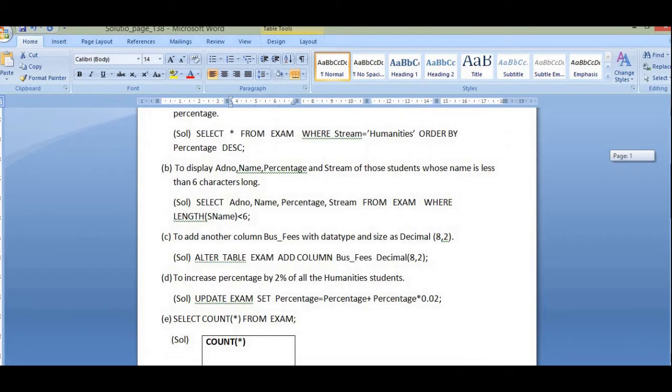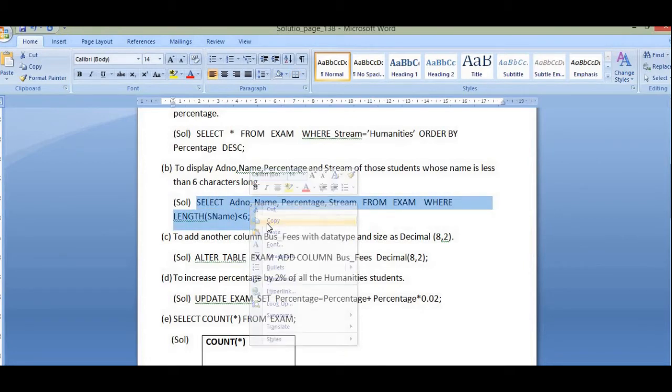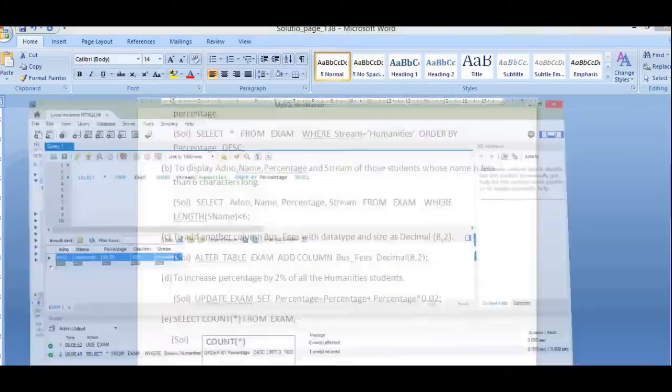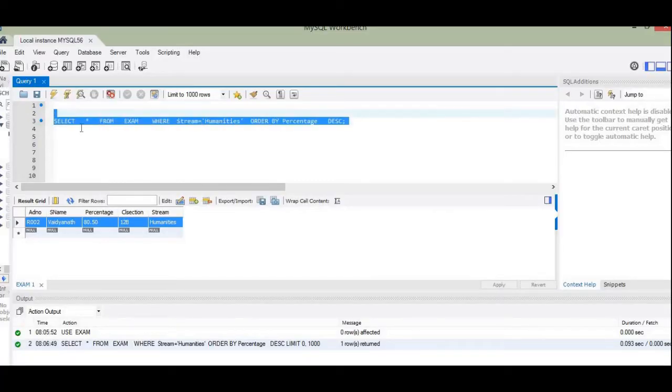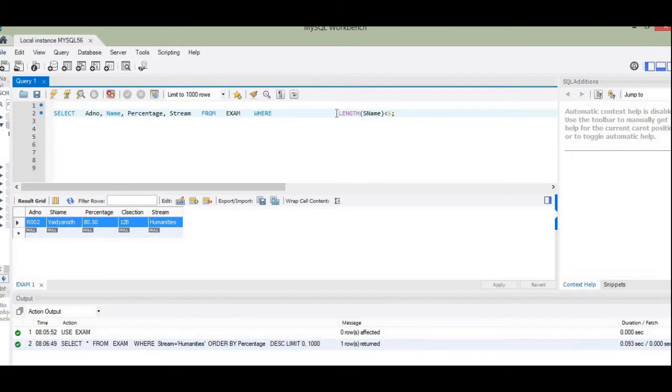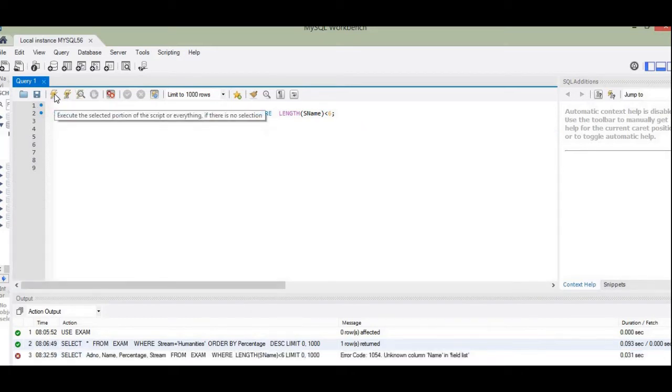Now let's test it in the MySQL Workbench. So before that, let me copy this query and paste it here in MySQL Workbench. Now let me set the alignment properly. Okay, now let me execute this query by clicking this flash symbol.